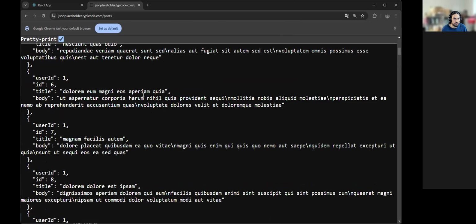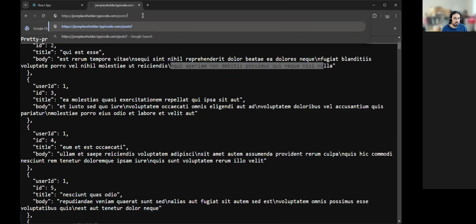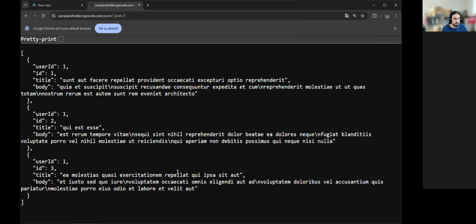I think you can limit if you go here and say question mark _limit=3, it can get just 3. So I'm going to use this endpoint.